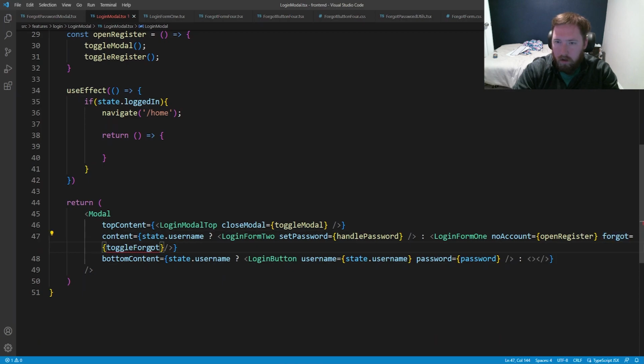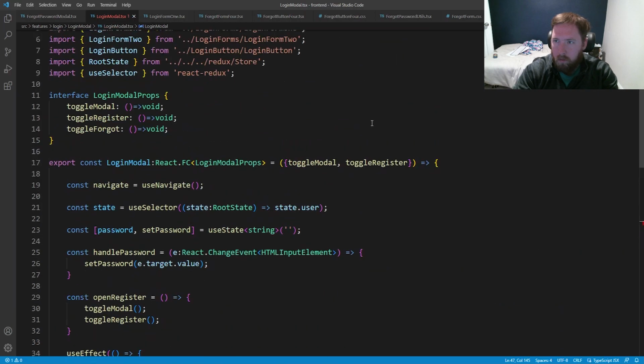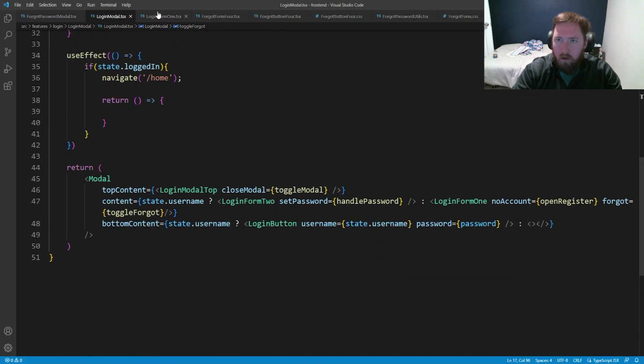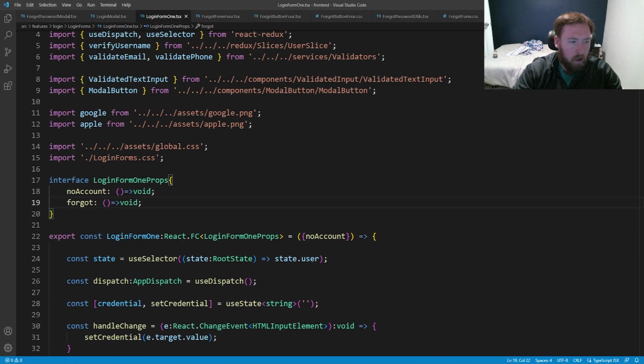Forgot equal to toggle forgot. Why are you not fixing? Cannot find name, because we need to import it here. Toggle forgot. There we go. That's better. Well, now we actually need to go ahead and fix this though.